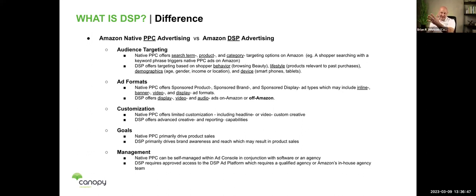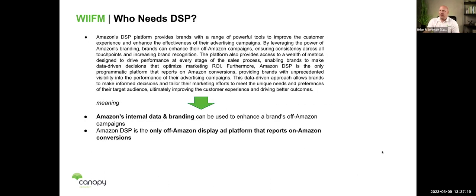Independent agencies like Canopy Management, of course, focus on product sales and the profitability that goes along with those product sales. Because ultimately, we don't succeed for our clients unless we continue to grow their profitable sales year over year. Okay, that's how we get paid. Versus native PPC, which you can, of course, run right through the ad console, you can run it through software, you can run through an agency. There's a lot of options as far as that goes, a lot more flexibility.